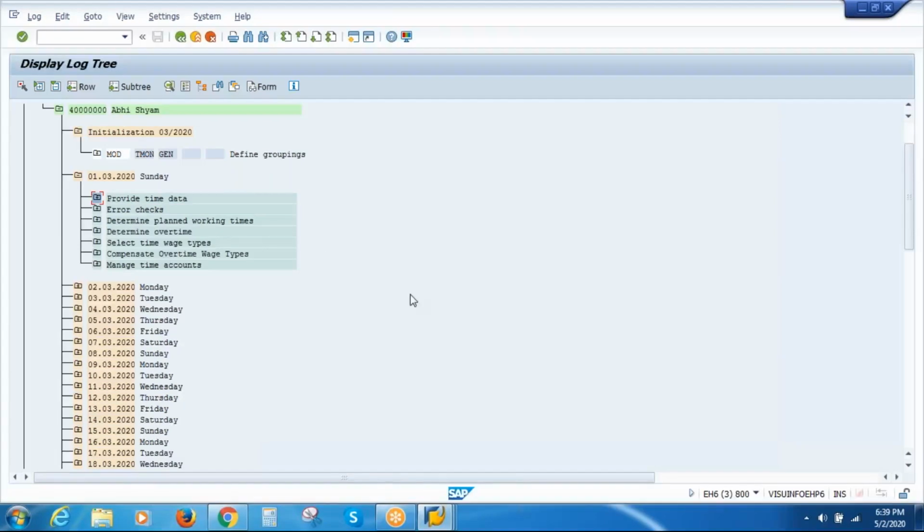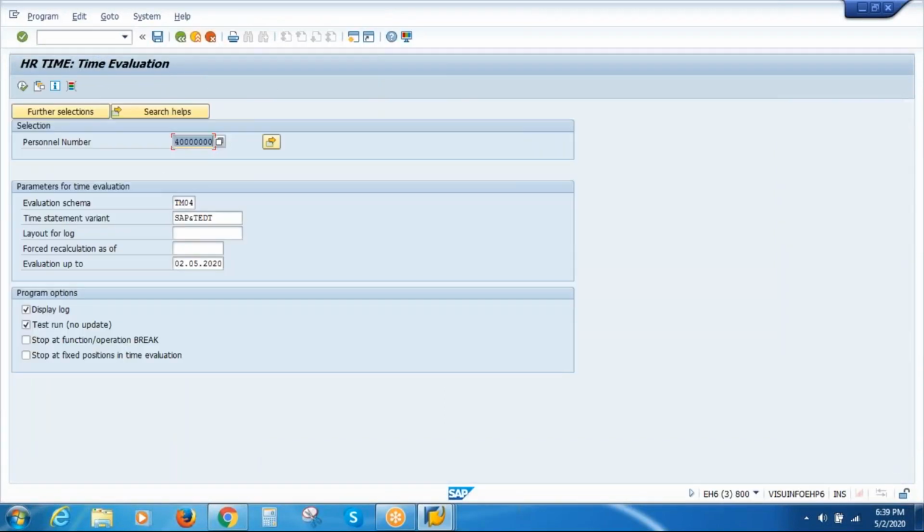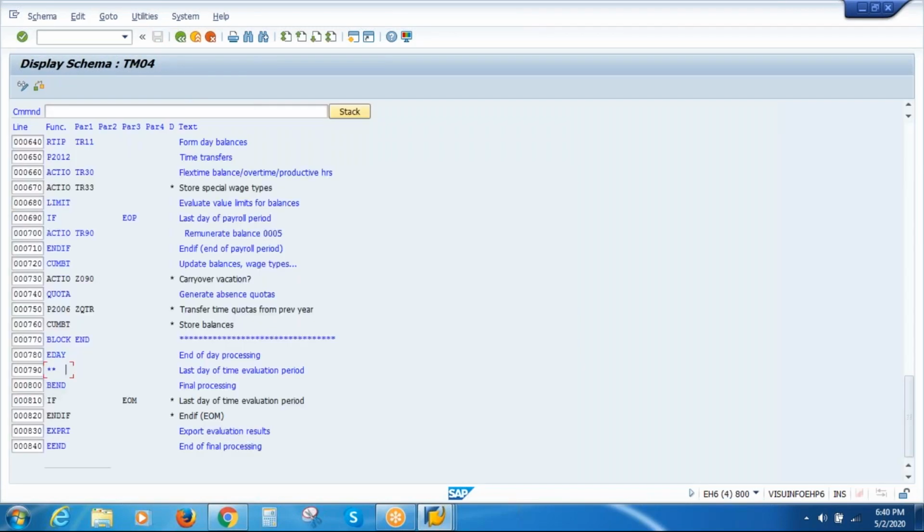It means that whatever schema we have chosen here in order to perform the time evaluation, that schema will be executed line by line without missing even a single line. The schema will be executed for this employee. If you go back to the schema, we have so many lines here, and each and every line will be executed for the employee without fail.